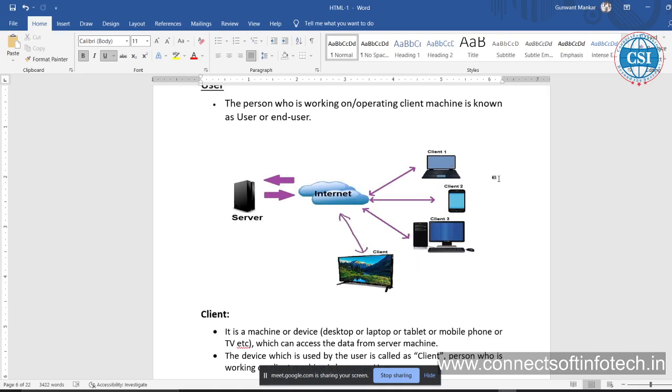Client, all of these are clients. These clients send a request to the server, then the server gives the response back to the client. Okay, we are using the internet, so the HTTP protocol is there for redirecting.